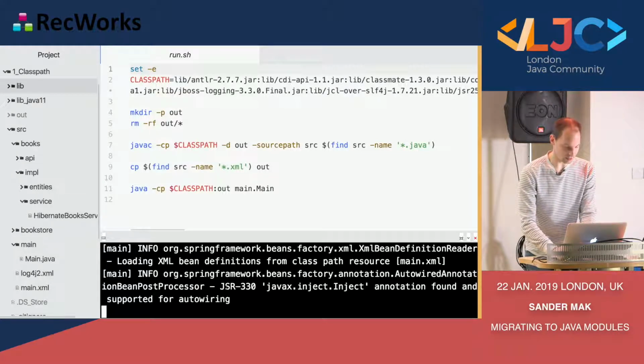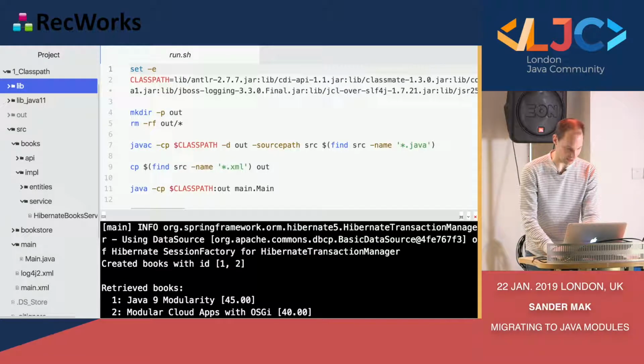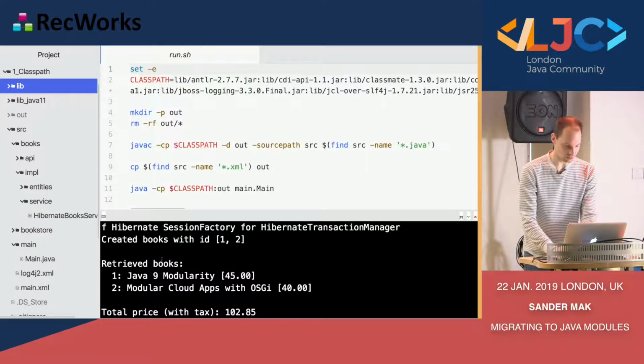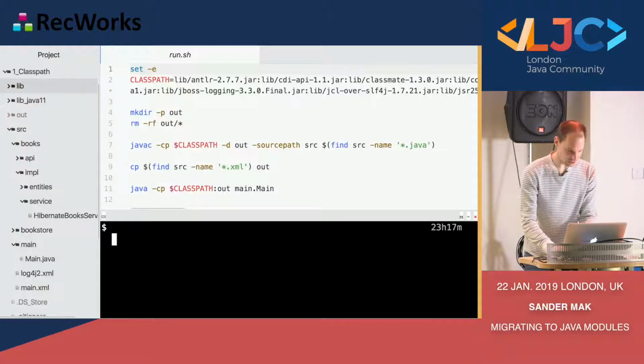So Spring is starting, the application is already compiled. It's bootstrapping the context, and look at that, our application ran. It created some books, it retrieved the books, it provided them to some service that calculated a total with the tags. So this is the application that we want to migrate to Java 11. So let's just do that.